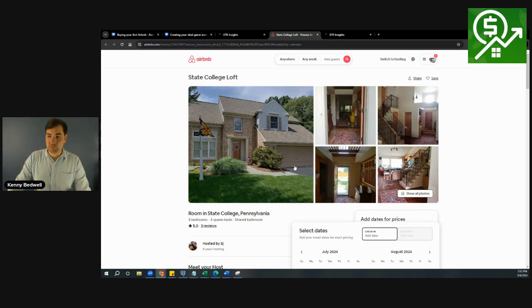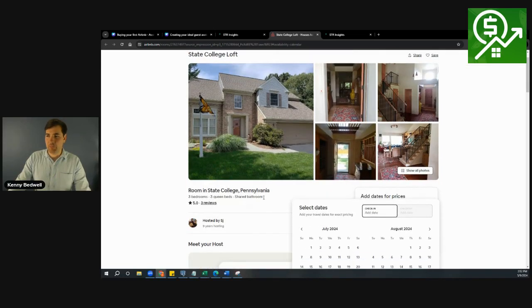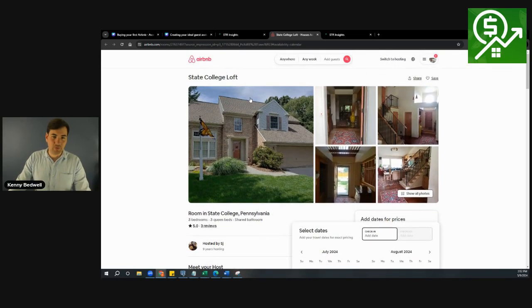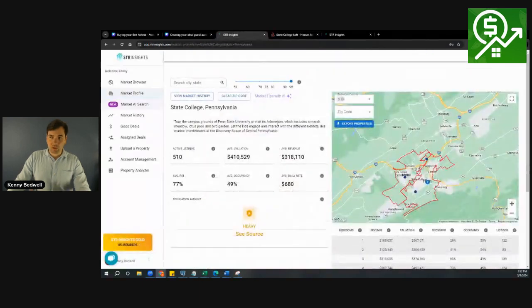Obviously this one's a pretty straightforward one. I mean, it even has a shared bathroom, State College loft, good grief. So let's start with the example. I've got State College, Pennsylvania. Where is that? Honestly, it's somewhere in Pennsylvania, so if you're in that area, I apologize. But it's where Penn State University is. So big college town, university town. This is a common problem in college towns.